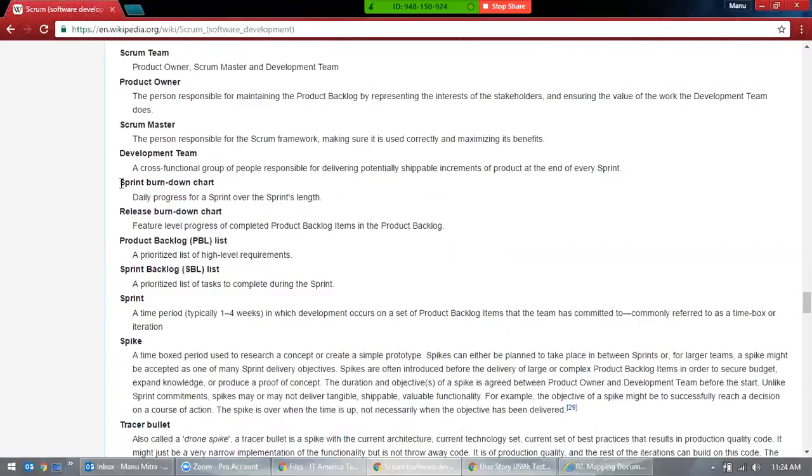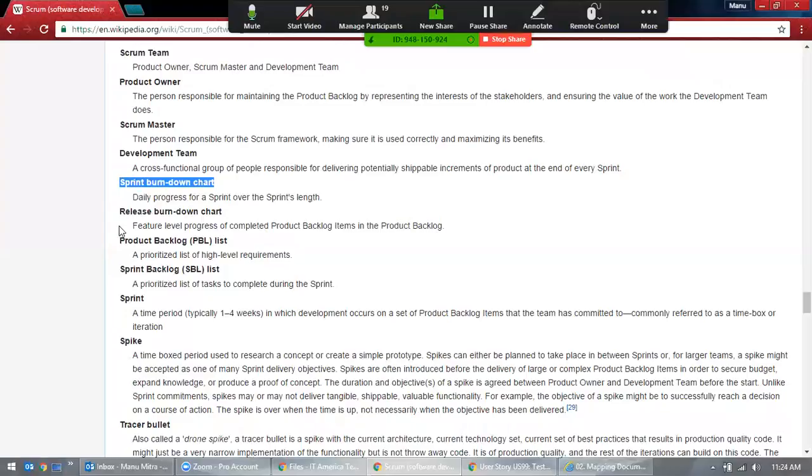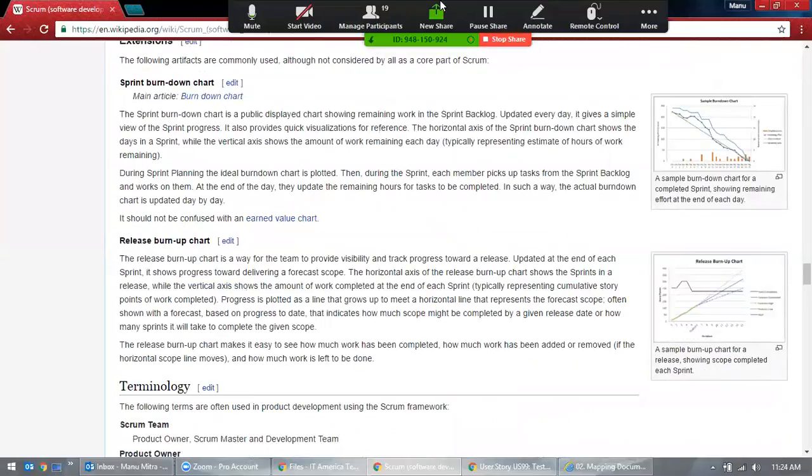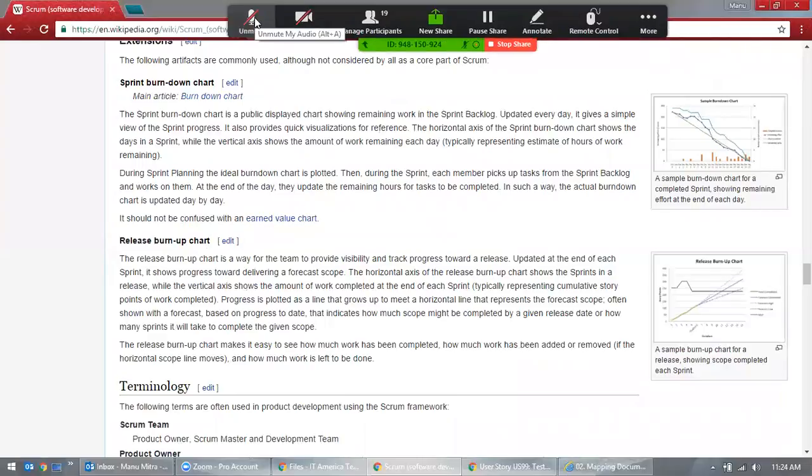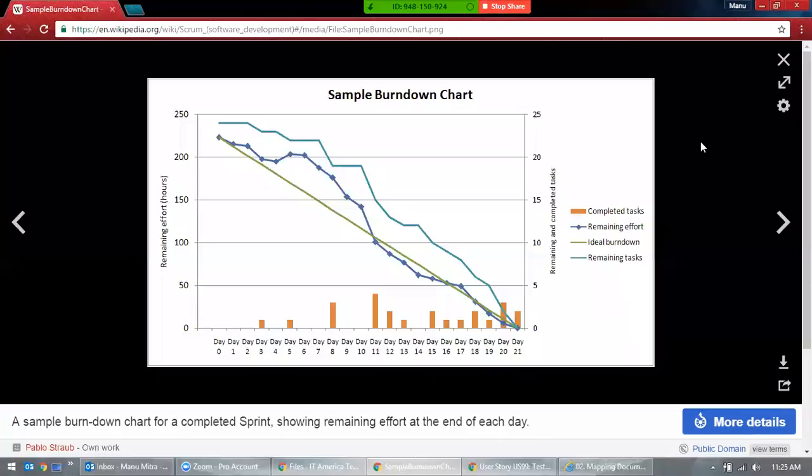Then you have this. Then there are burn down charts. There is a sprint burn down chart and a release burn down chart. So this is how it looks. This is a sample burn down chart.